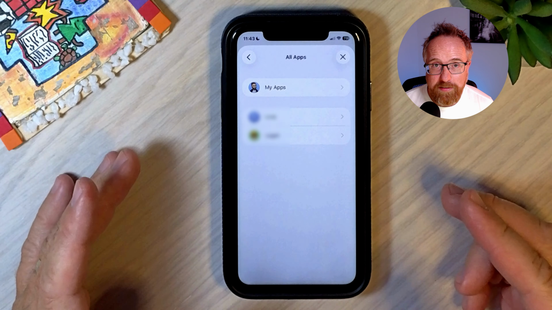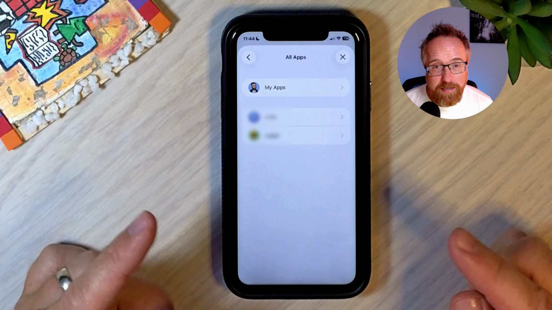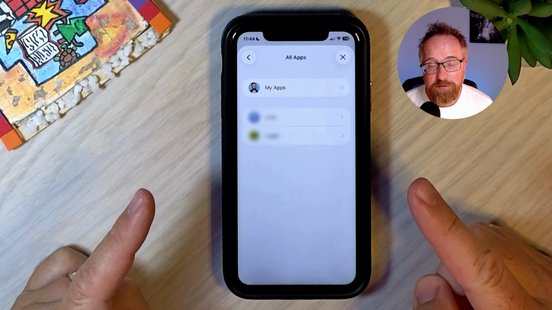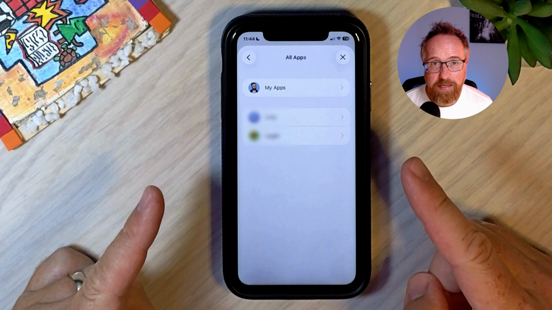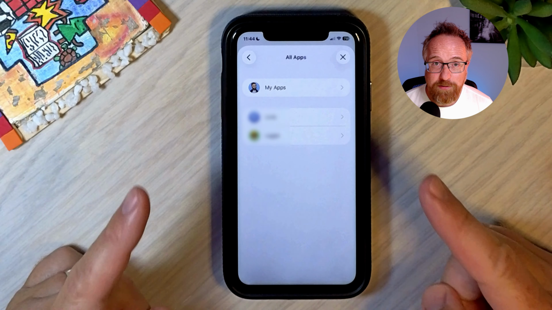If you've noticed lately that your battery on your phone is dying quicker than you'd like or quicker than usual, check out this video which shows you 6 or 7, maybe 8 different settings that you can turn on or off to help your battery last longer. So check out that video.